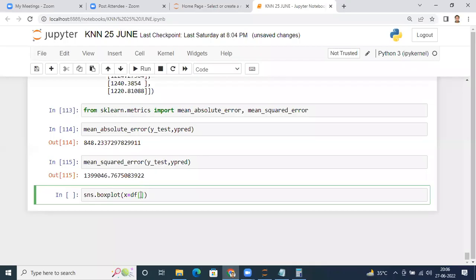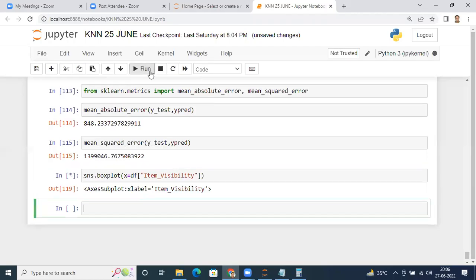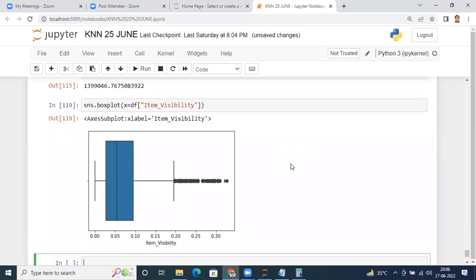Remember, what is a better method of removing outliers? Just remember, I showed Q3 plus 1.5 times IQR. That is a better method of removing. Follow that one. There is one more method, I'll tell you that, don't worry. There is one more method by using Z score. We can do that.